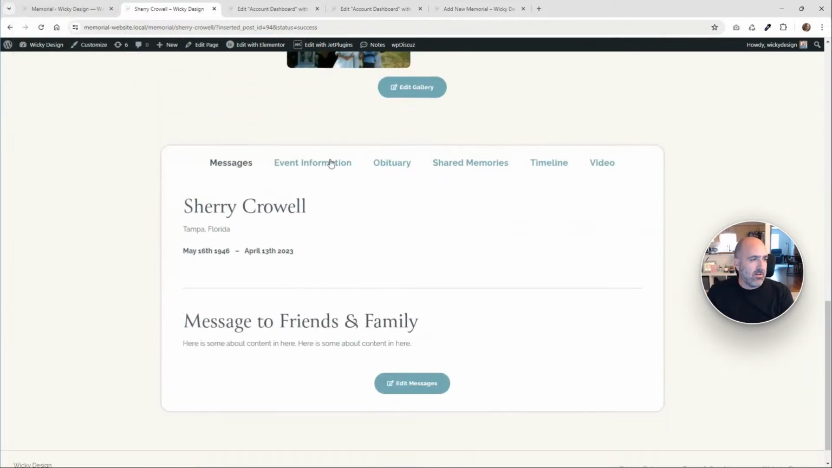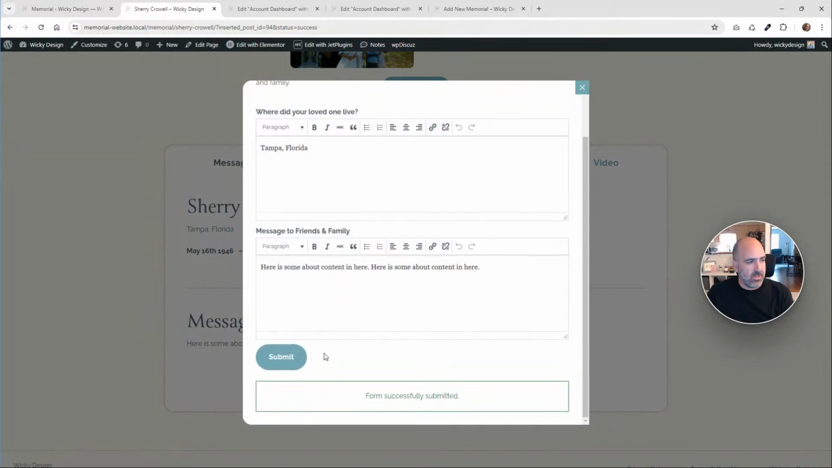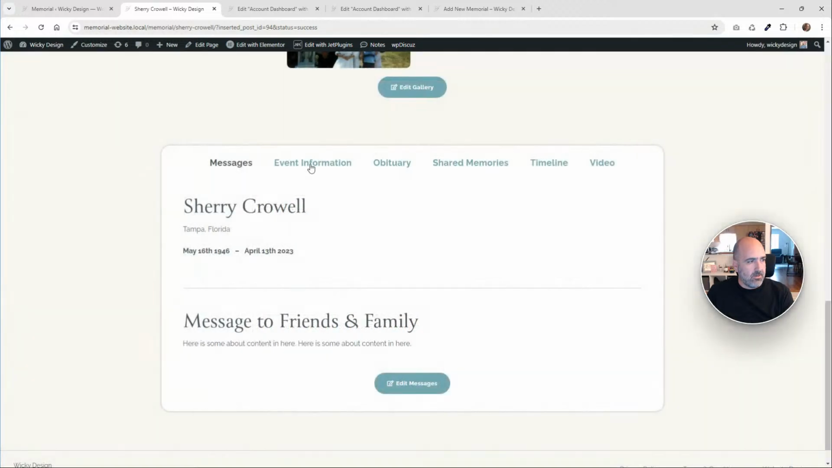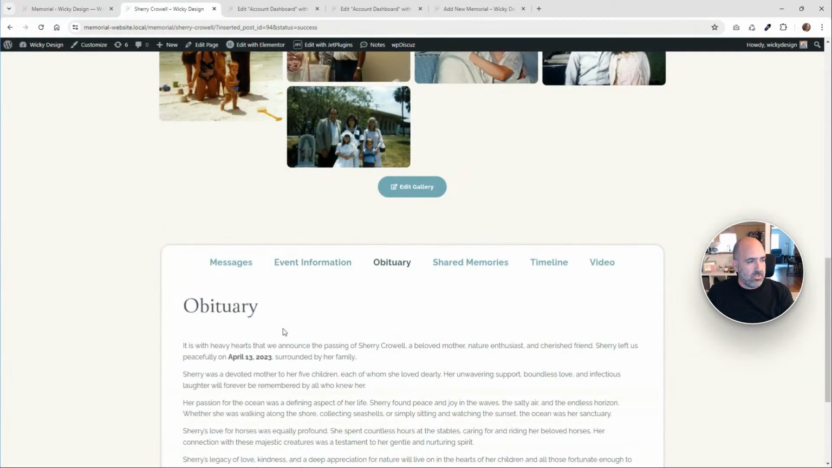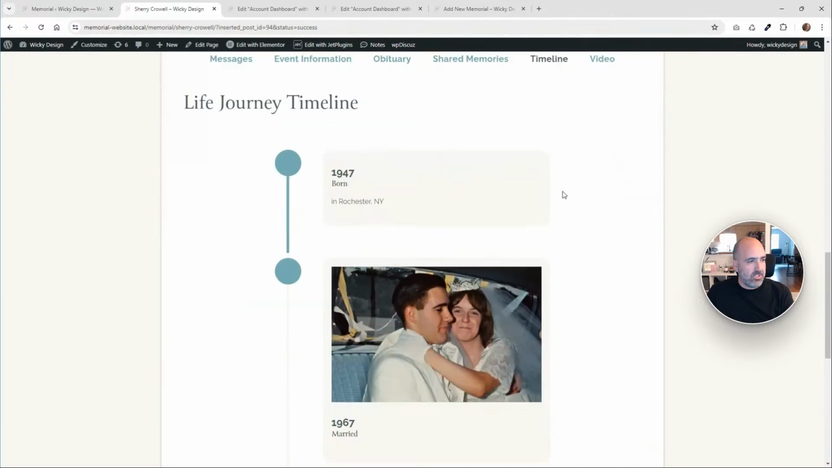And then underneath here is a tab system, and same thing. So underneath your messages, you can click edit messages, and then this shows up right here. You can change any of this information. And then here's event. This is all just the standard text information. Timeline, let me show you how this one's set up.